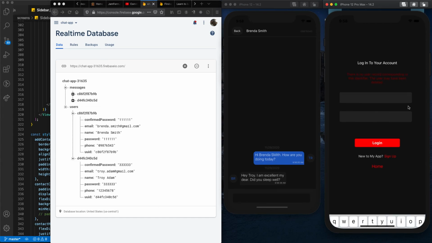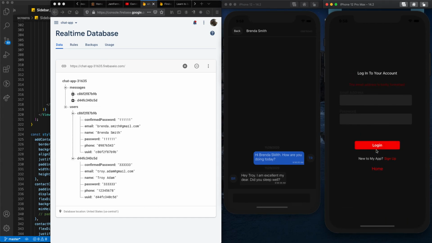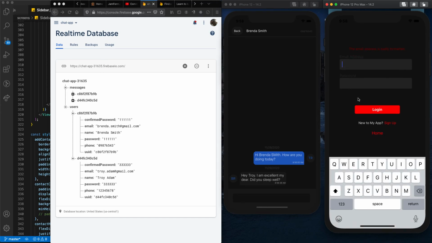And also, if you try to log in like this, it's going to tell you the email is badly formatted. Maybe you just decide to click on login, it's not going to go. It's going to tell you that your email is badly formatted. And if the password doesn't correspond with the password in the database, it's not going to let you in. Let's try that.